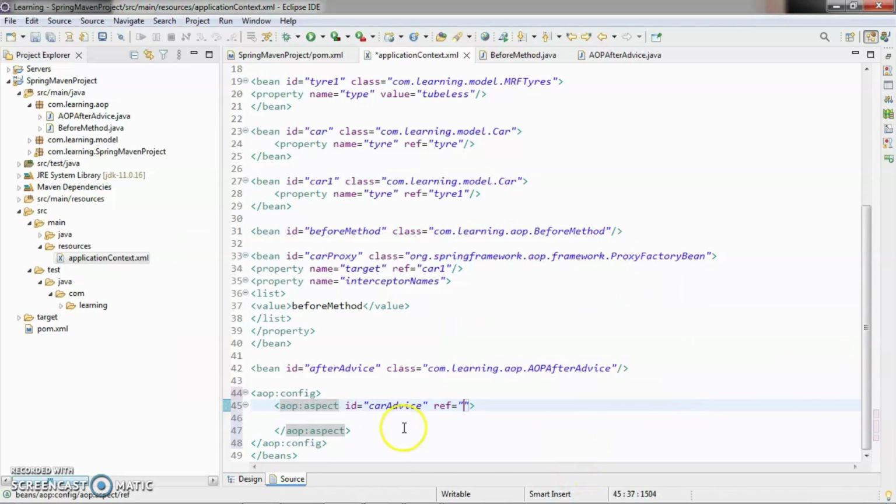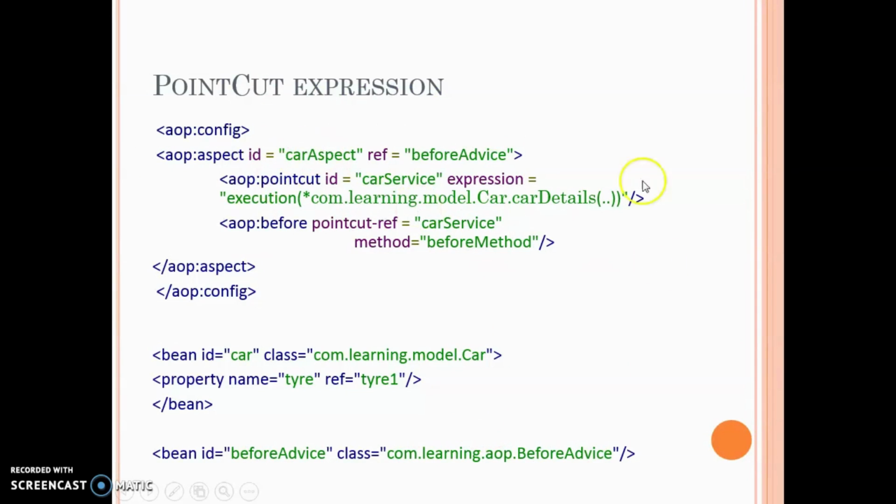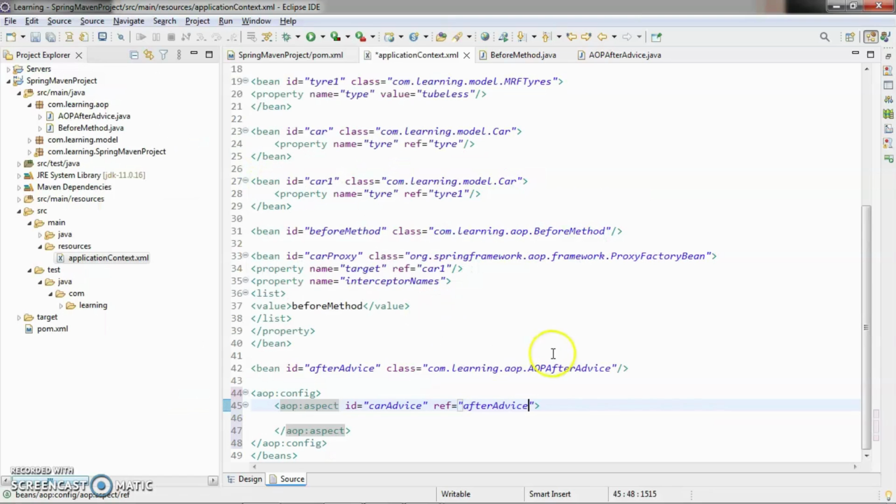This reference is going to be to the advice that we are referring to. So we will say after advice. This I had already shown you here in the PPT. See, this is how you are defining it here. As you can see, ID and ref. Next we'll define this point cut, and we will be defining after, not before in our case.